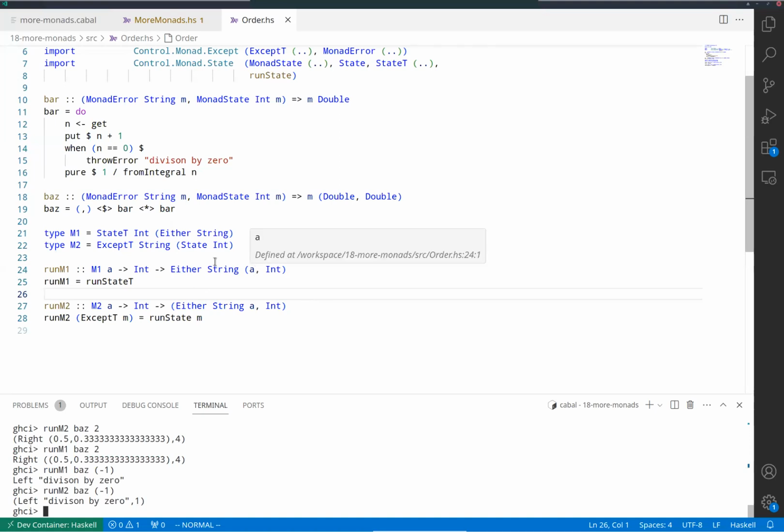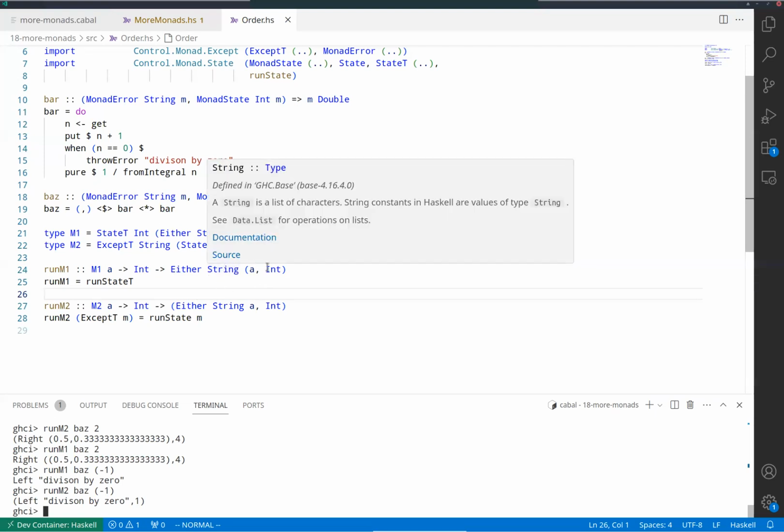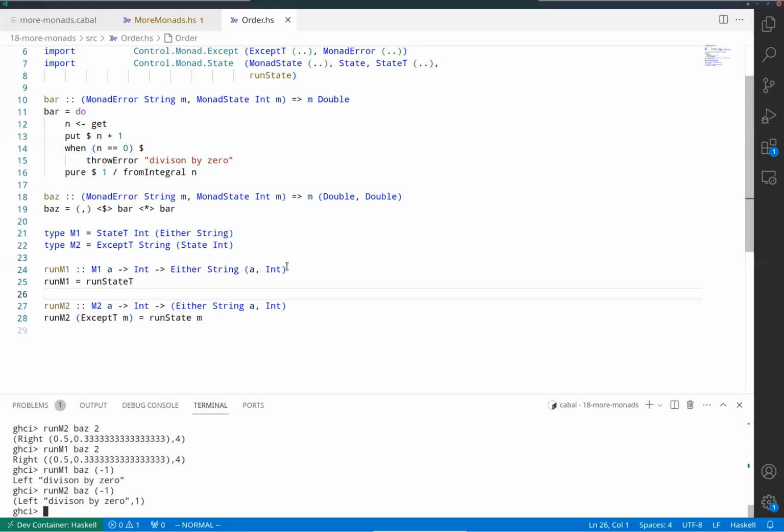So in the first order, if it's state T applied to either, if it fails, and you also see that at the result types. So here in the first case, the result type is either string, a comma int. So in the failure case, in the left case, all I get is the error message. I don't get a result and I don't get some state.